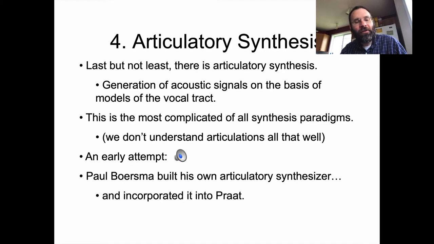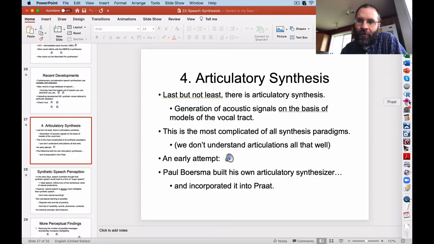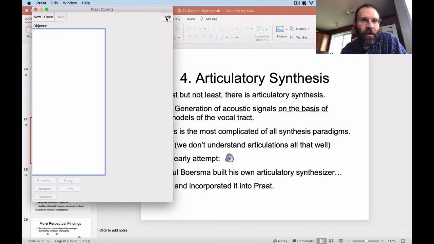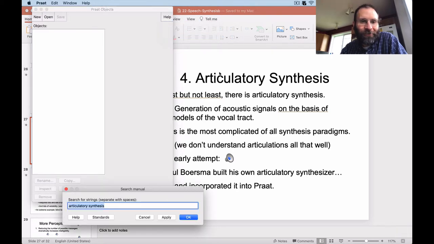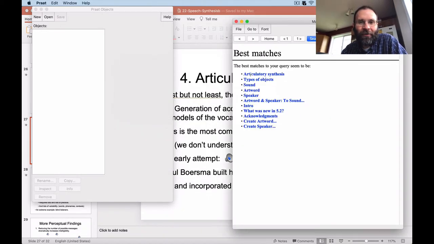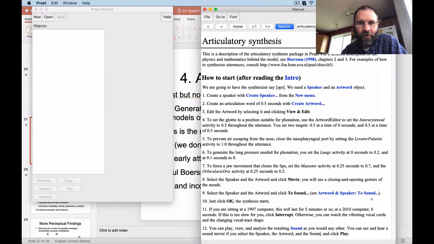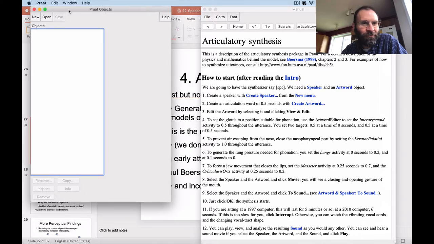The one articulatory synthesis model I want to show to you though is the one that's in Praat, and this is kind of fun. So we can go to Praat, and I'll show you how to get to it, which is to just look in the manual for articulatory synthesis, and what you will get is a tutorial on how to get the articulatory synthesis package in Praat to work. This walks you through step-by-step instructions of how to produce the sequence "apa" using this articulatory synthesis package.